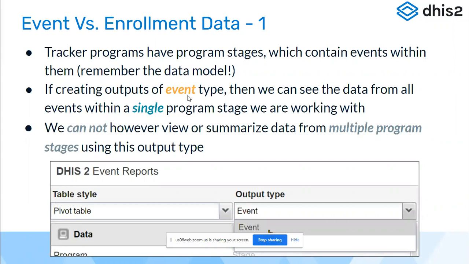To generate an event report, you first need to identify your program stage and then specifically generate data for the events within that program stage. But for event reports, we cannot use multiple program stages. We cannot view or summarize data from multiple program stages using this output type. So when we say event, we must select just one program stage.